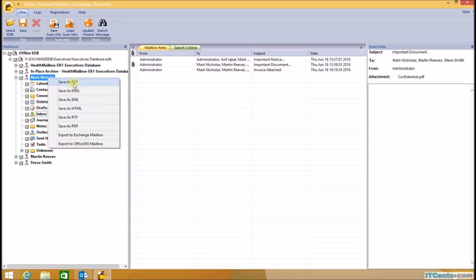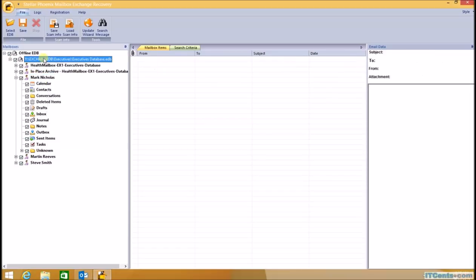I can save it as PST, message, email, HTML, RTF, PDF. I can export to Exchange Mailbox, to another mailbox. All this data I can send to another Exchange, or export to Exchange Office 365. This is really cool stuff. Yeah, this is so nice.